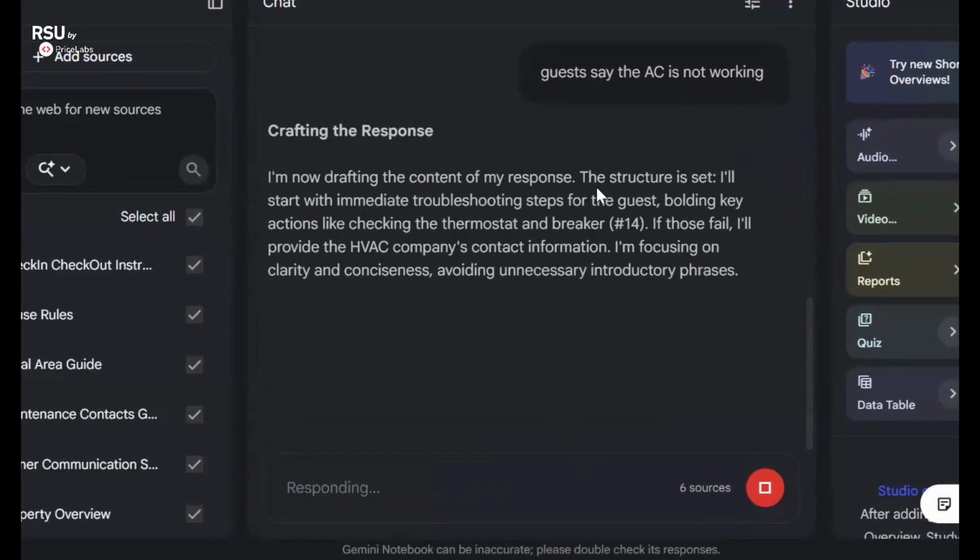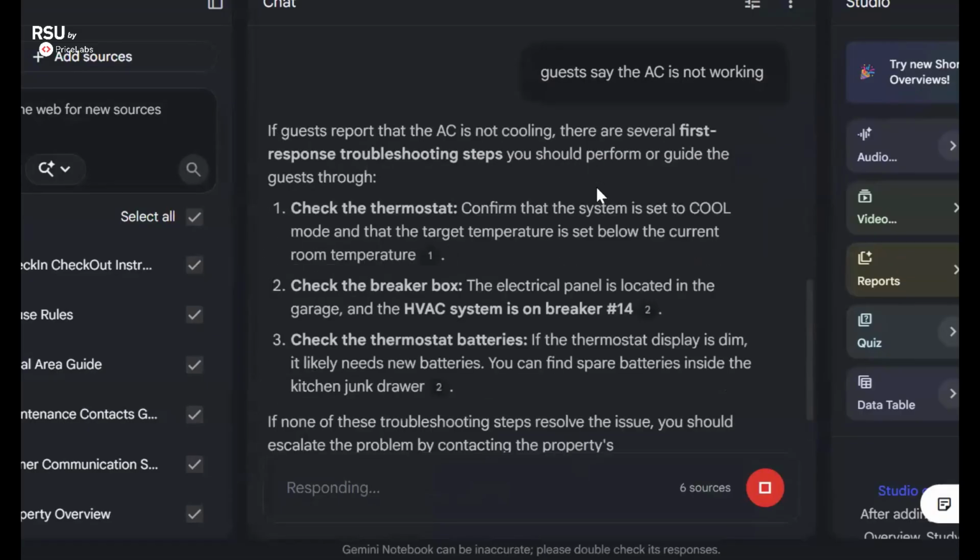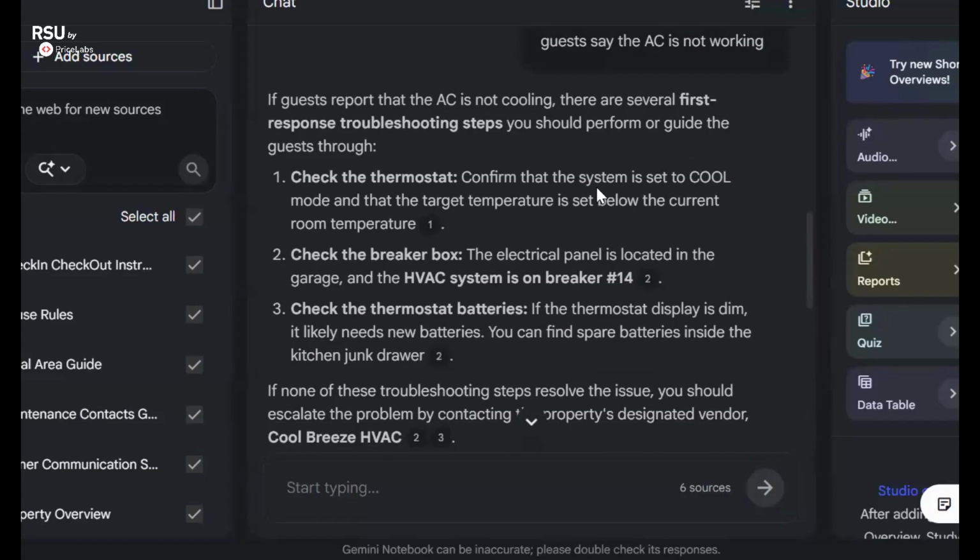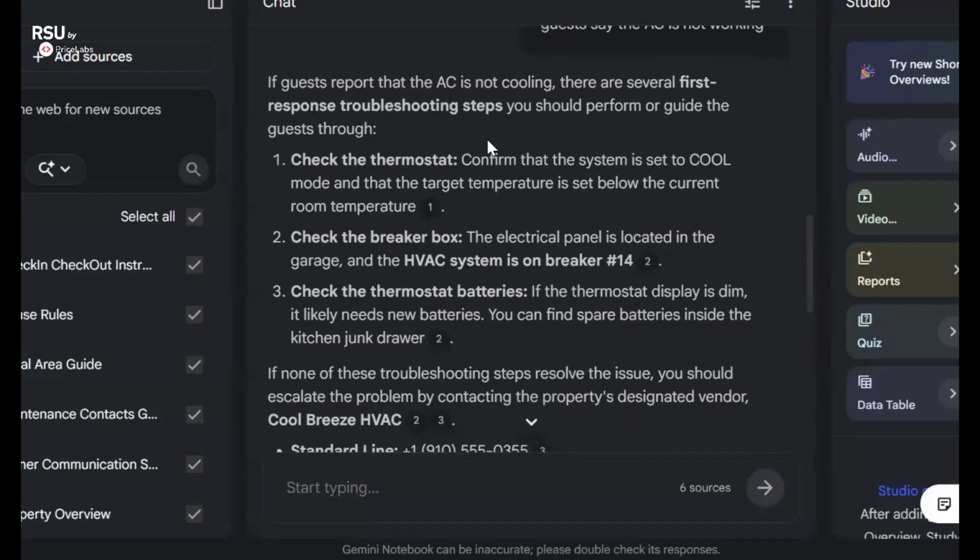Now here the scenario is someone who's actually looking after the property at the moment, who's managing the property physically on the ground for you, has run into this problem, and now they don't know what to do. And they start calling people. Instead of calling you, they can simply go and ask this question to this notebook. Here's the response. If guests report that the AC is not cooling, there are several first response troubleshooting steps you should perform or guide the guests through.